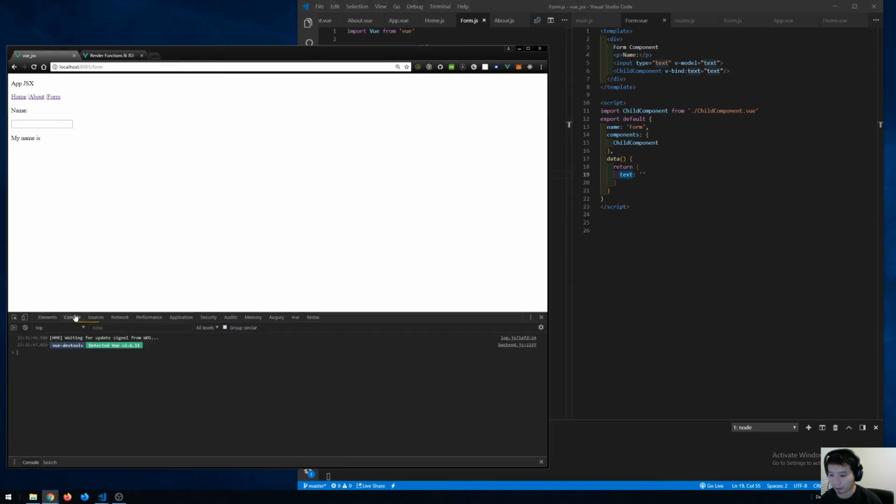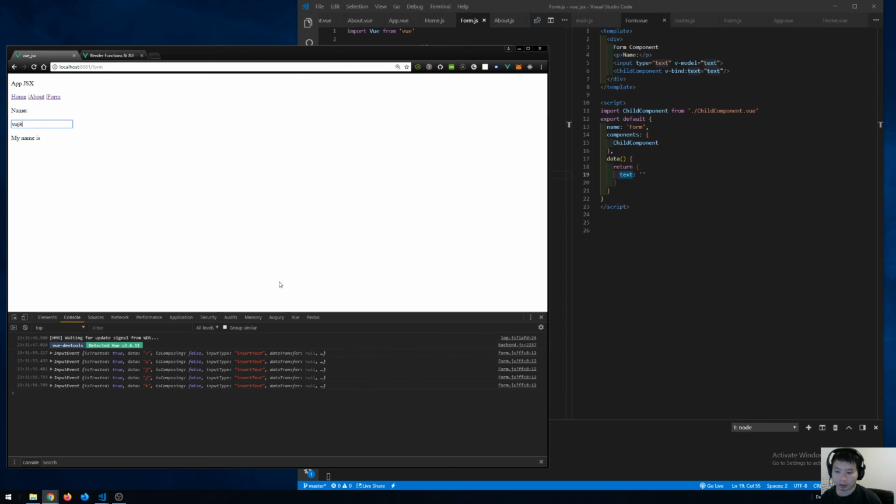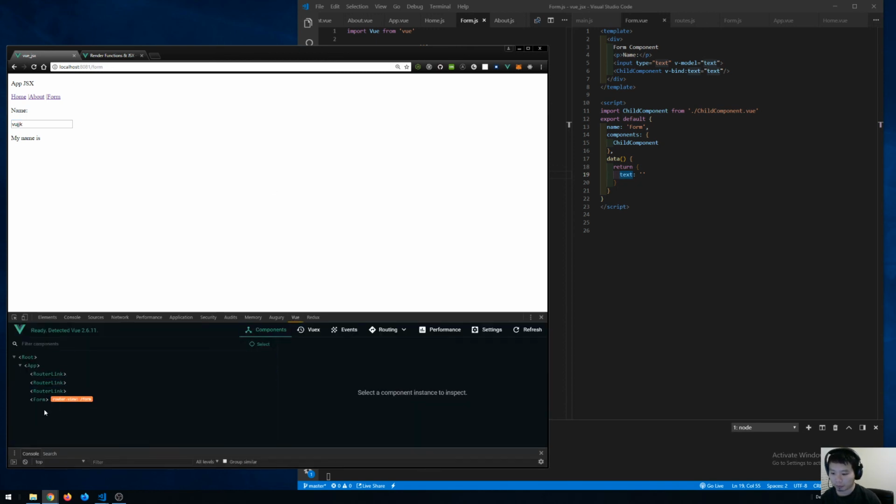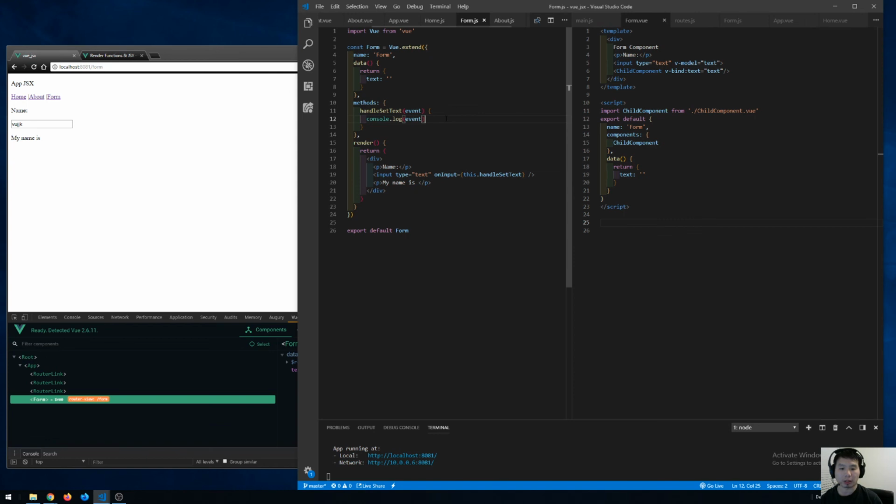Go to my log. As you see, it's working. I'm typing something but we're not setting the state yet. As you can see, our method is not setting the state yet. So to be able to set the state, it's this dot text, like what you normally would.